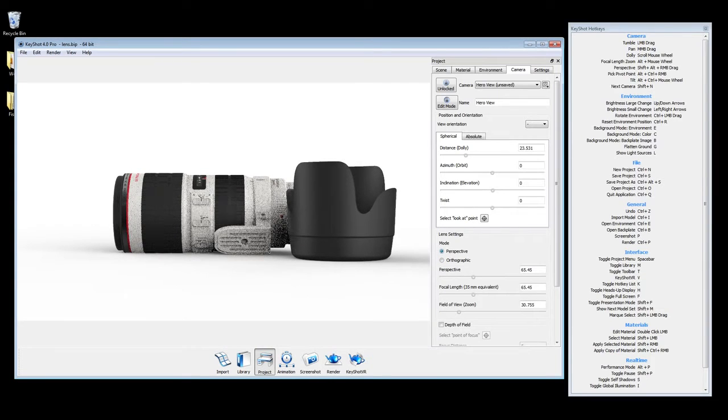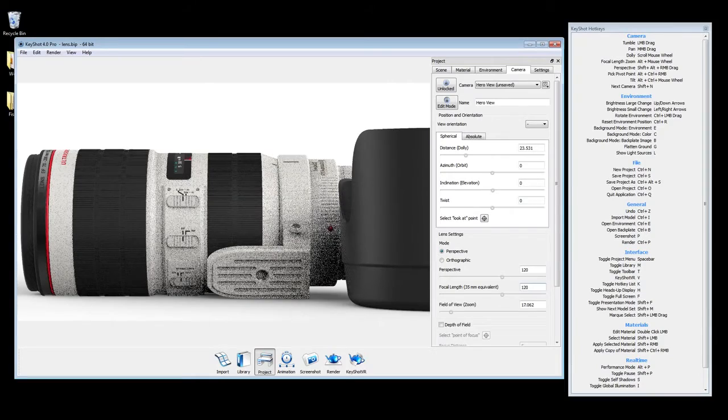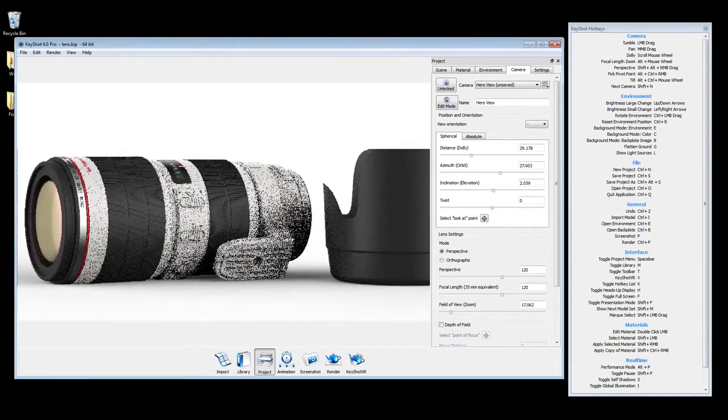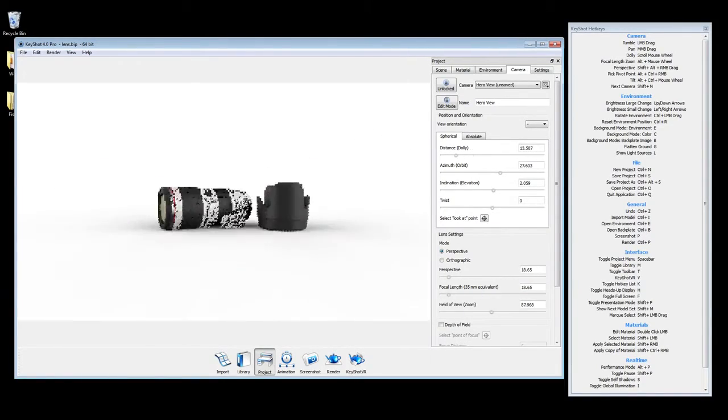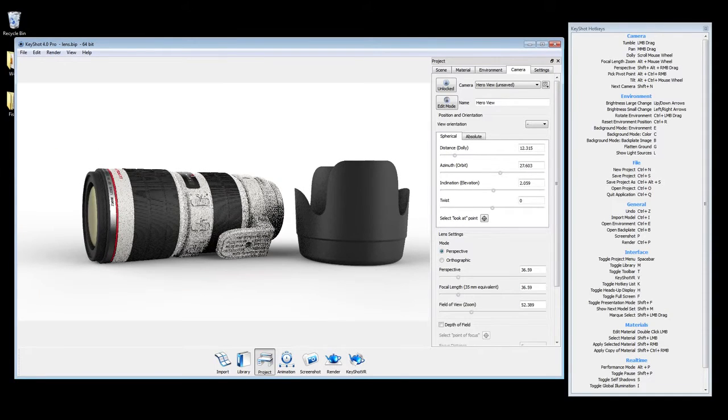In perspective mode, you will most likely be working between the ranges of 35 and 120 millimeters. The smaller the value, the more dramatic the perspective. As a rule of thumb, small products like this are usually shot with a larger focal length from a farther distance.